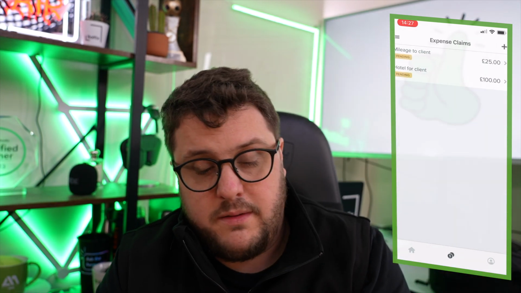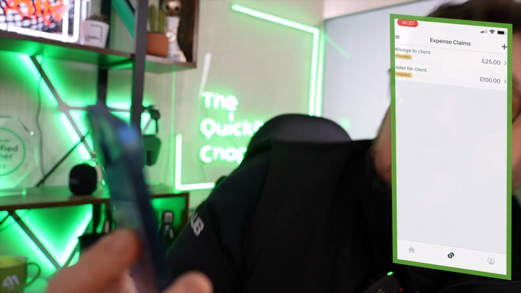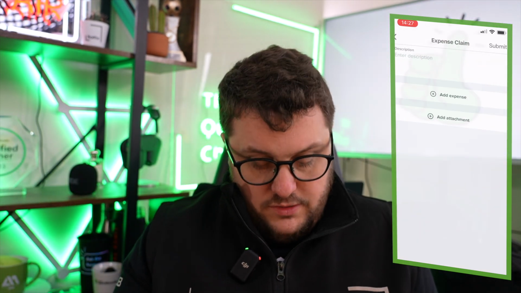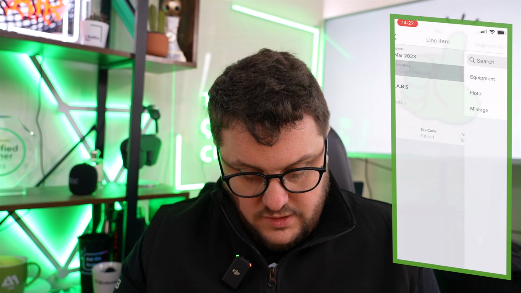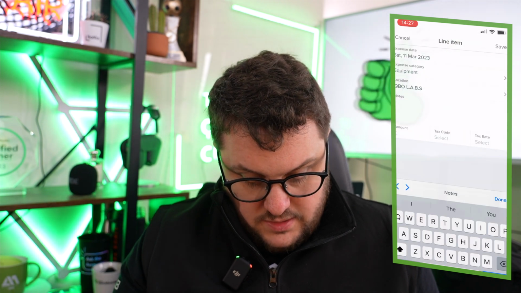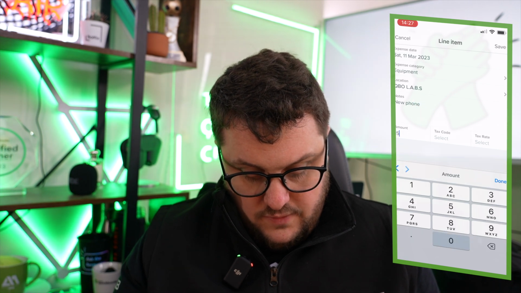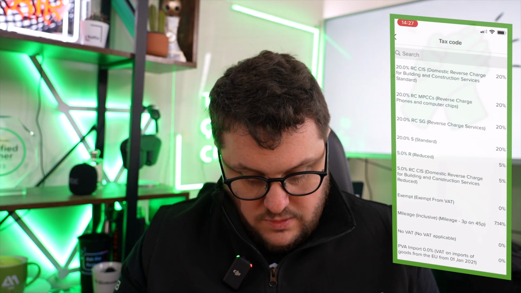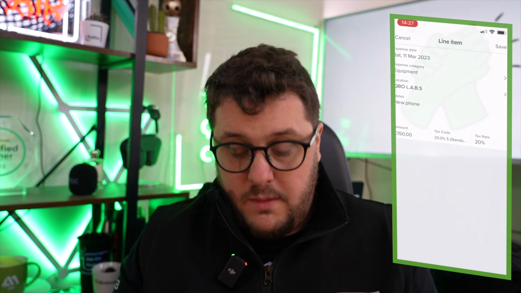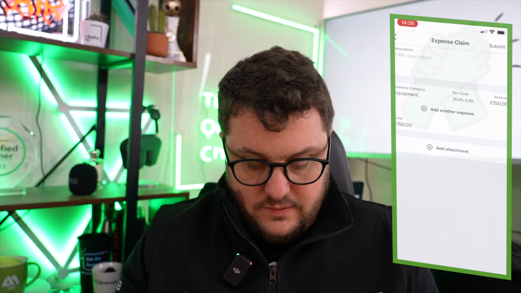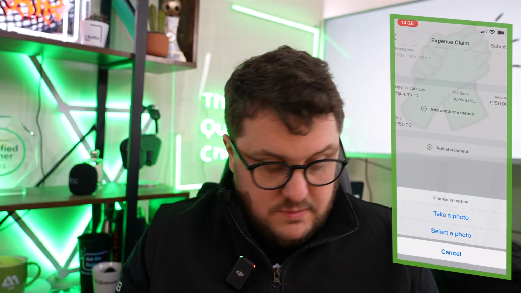So I'm adding my expenses along here, and actually quite straightforward, isn't it? Now let's do one that ultimately we're going to disapprove. So let's say it was equipment and, I don't know, new phone. For whatever reason, I'm actually not allowed this one, but I'm just going to put it through anyway, hoping for the best. Press save. Again, add attachment, take a photo.